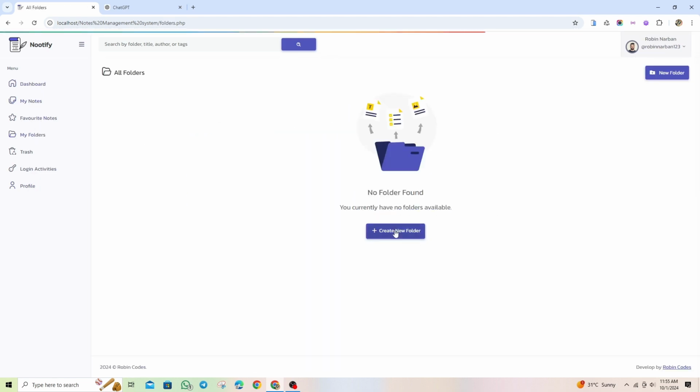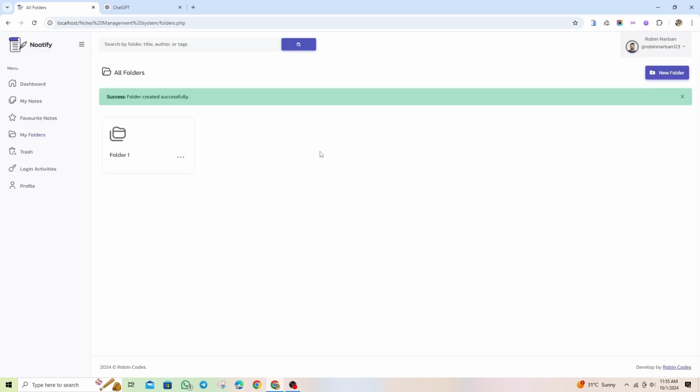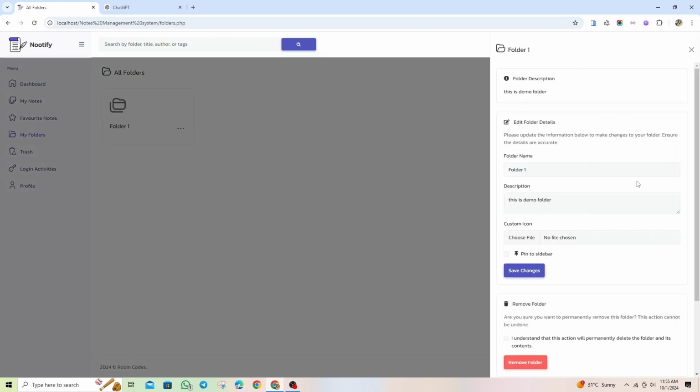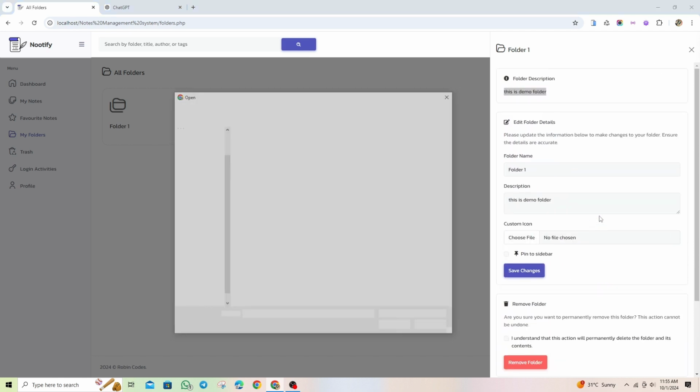Let's create our first folder. When a new folder is created in the All Folders section, it will be considered a root folder. In the folder settings, you can update the folder information, you can delete the folder, and also you can add a custom icon for your folders.